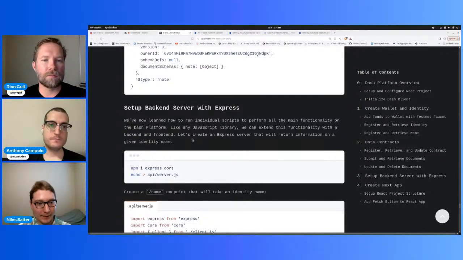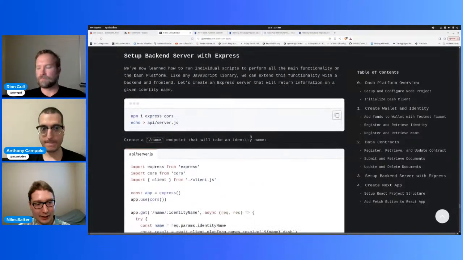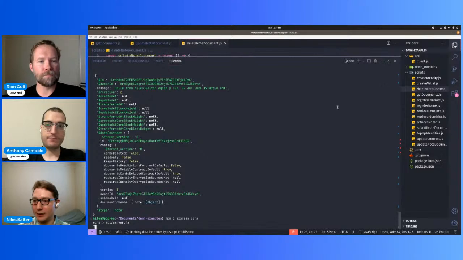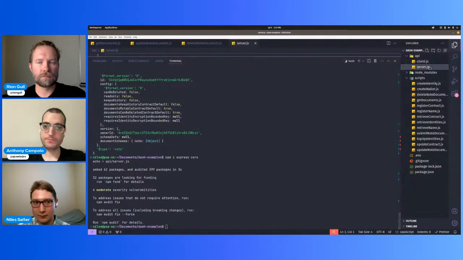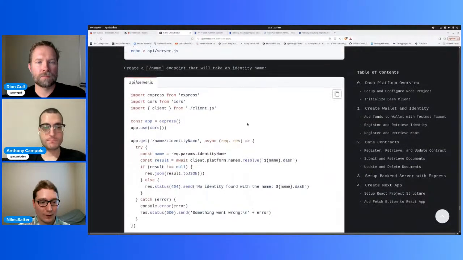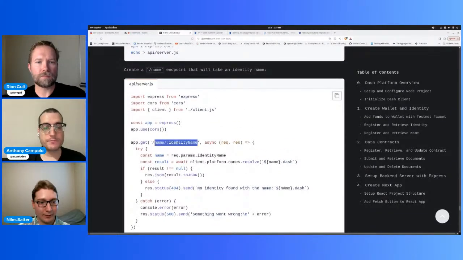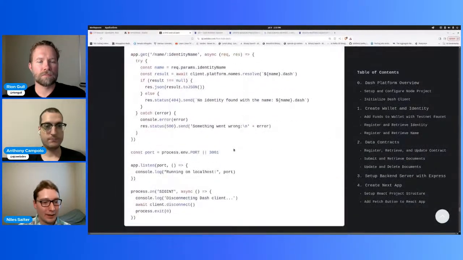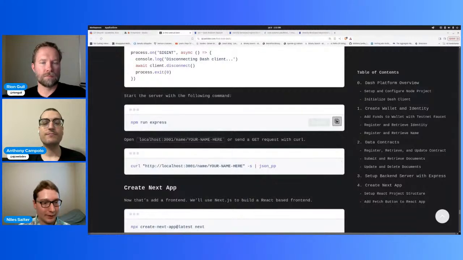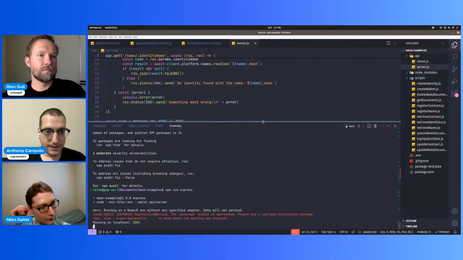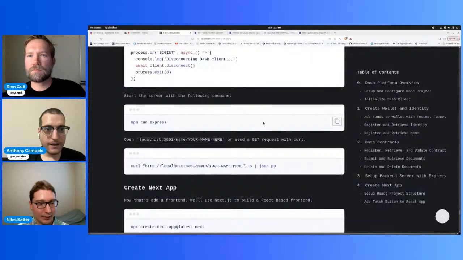Okay, so we ran all the individual scripts, and we can extend this functionality with a backend and front end. Let's create an Express server that will return information on a given identity name. Let's see what that does. So we got a server, and we create a name endpoint here. And then we just start it. Okay, now it's open on localhost 3001.